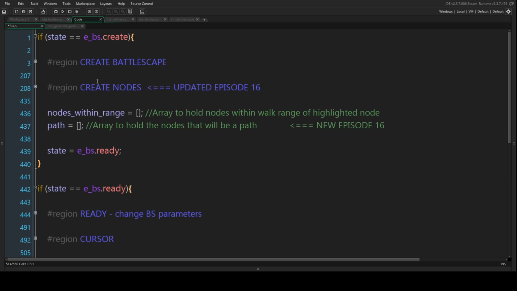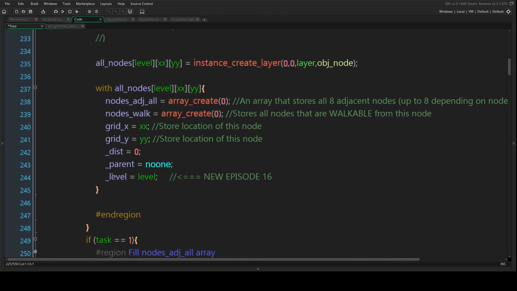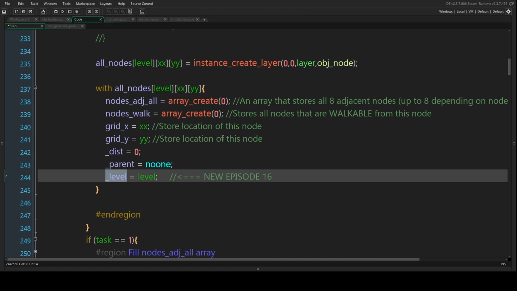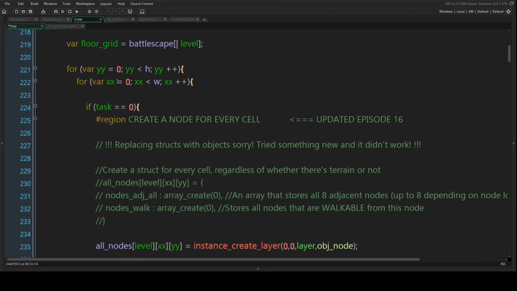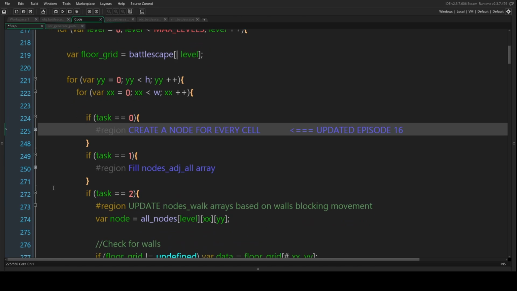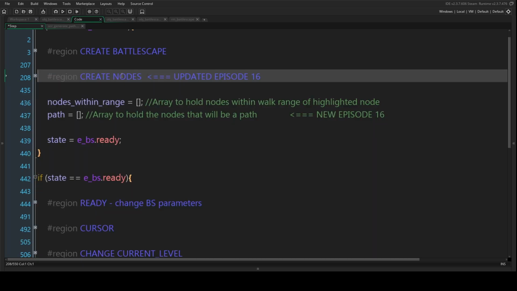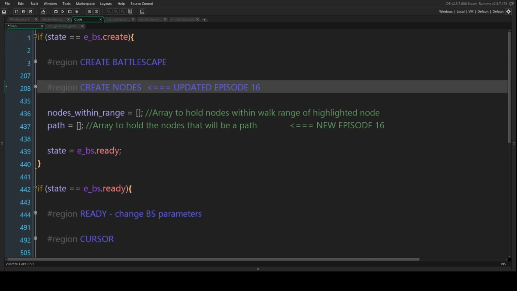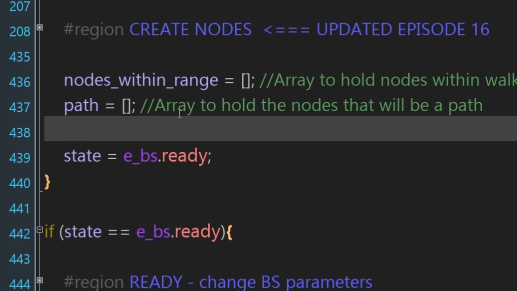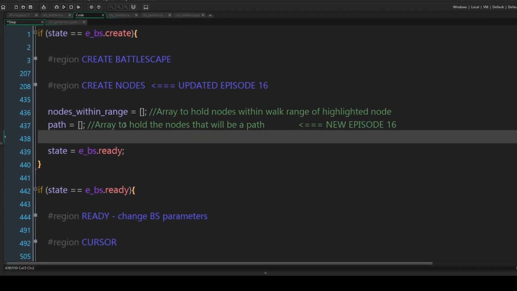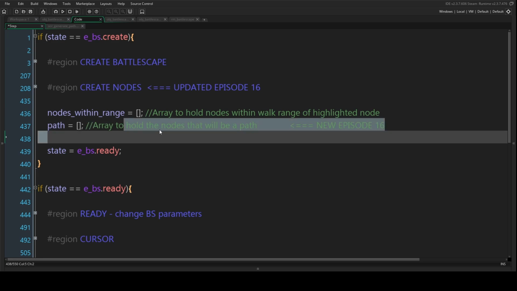So in the create nodes region here, and the create a node for every cell, this one here, we're going to add a new variable called _level, and it's just going to record for every node the level that the node is on, and that's going to help us immensely for debugging and displaying that data. We may even use it in the actual gameplay as well. So that's all we need to do. And then the other thing in the create state area is we're going to make a new array called path, and it's just going to store the nodes that are going to be our path for an actor to walk along. That's all this is going to be for.